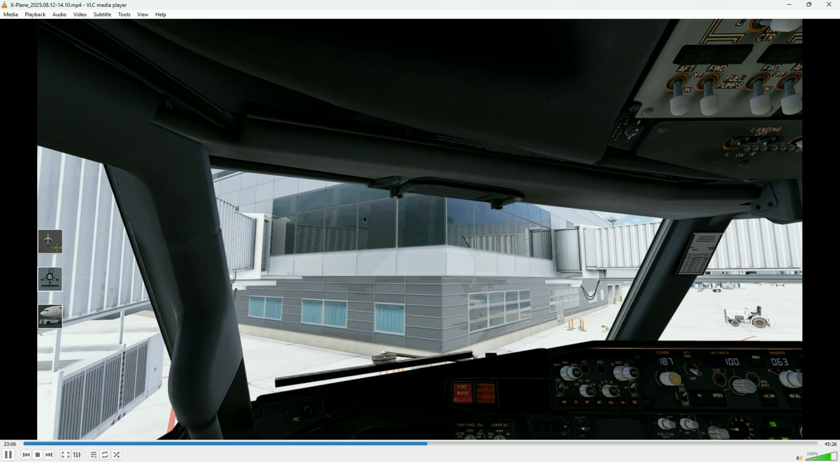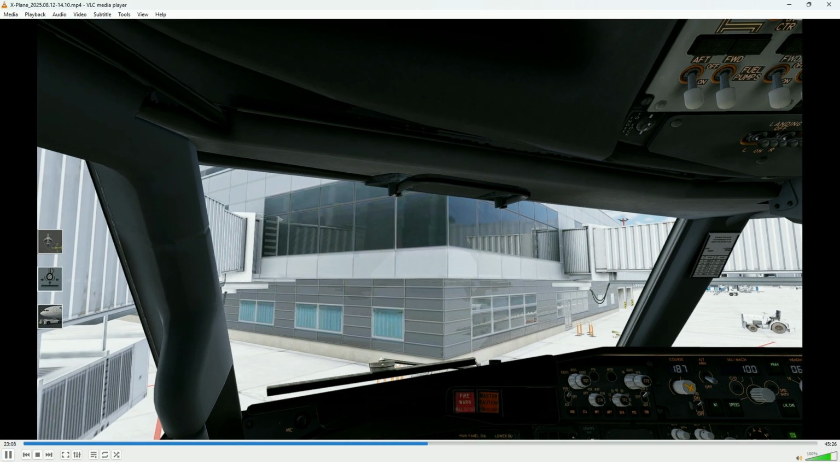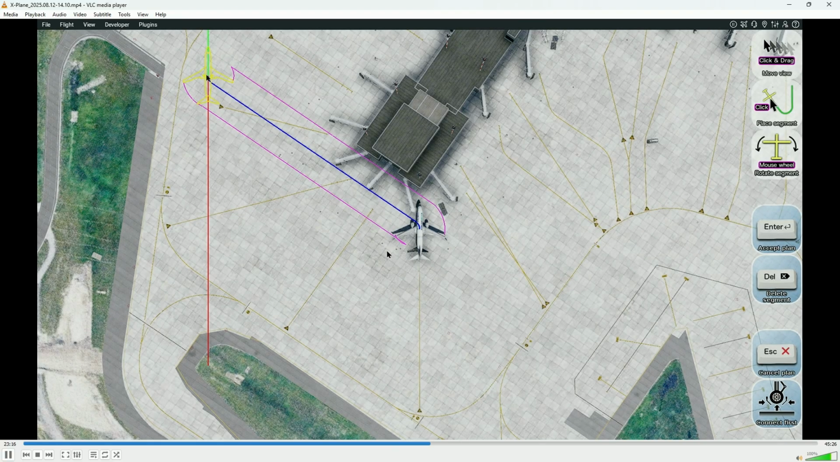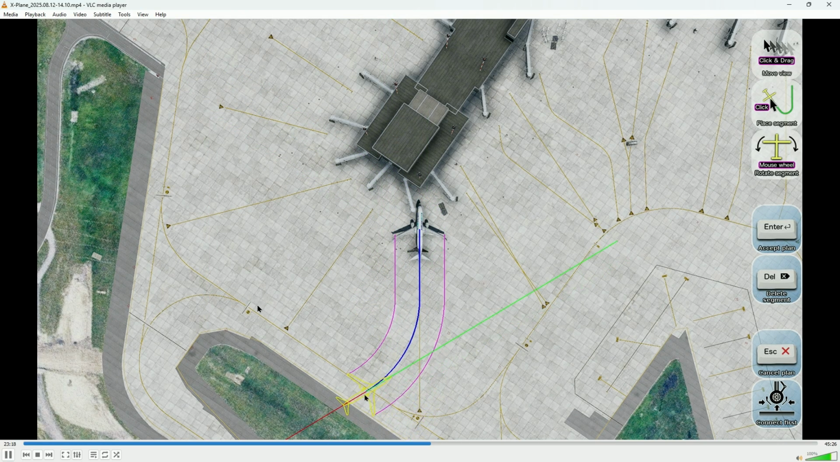I do extend the video, let you see the takeoff and all that kind of stuff. But for now, I'm just going to show you the startup procedure. Your aircraft may vary. I know the PMDG has its own pushback app, as does Microsoft Flight Simulator, so you can use yours. Obviously, in X-Plane.